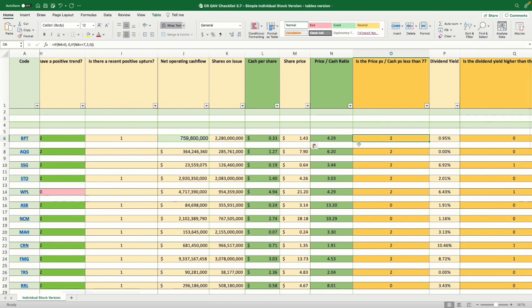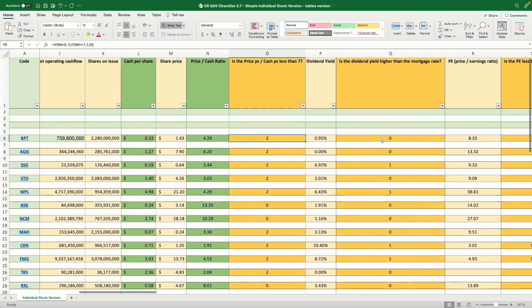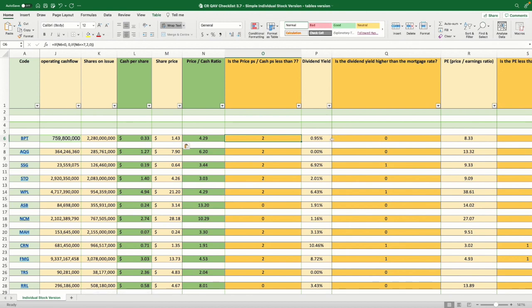You see there's a formula up here. And yes, price divided by cash is 4.29, less than 7. So it gets a 2 for that. We're already scoring it as we go.